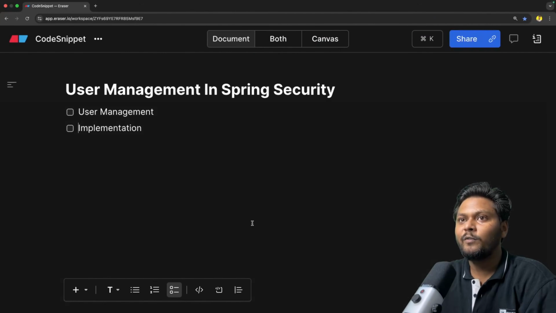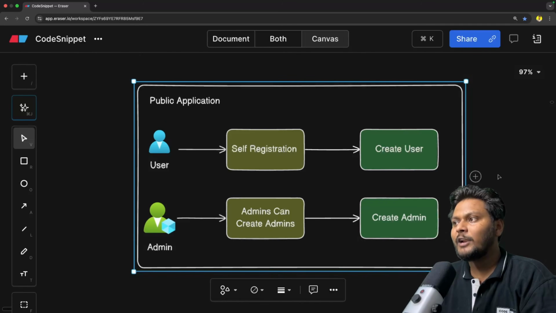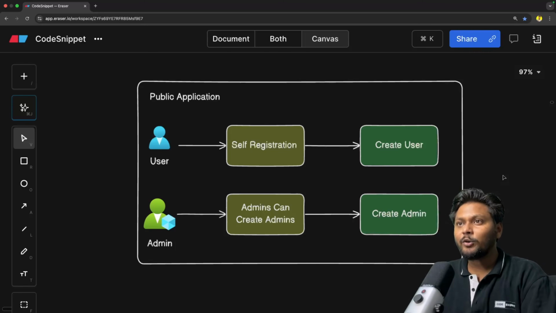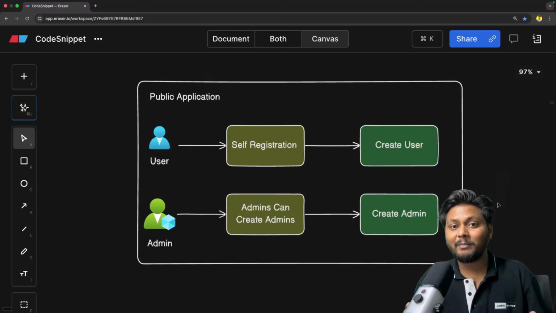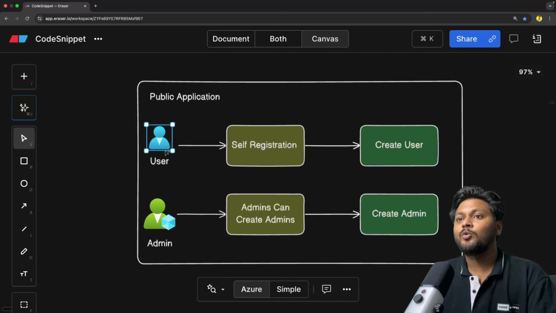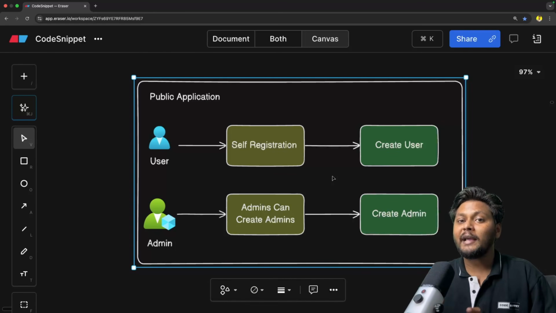Now let's get started with how we can create and manage users. Let's try to understand this by using this diagram. Let's say we are working on a public application. You might have used many public applications or websites. What you can do over there is just go and register yourself, right? You put your email ID, password, and so on, and it will just create a user for you. In the same way, if you have a public application, you can create a user by using self-registration. We can go to the UI, type our username and password and get ourselves self-registered.